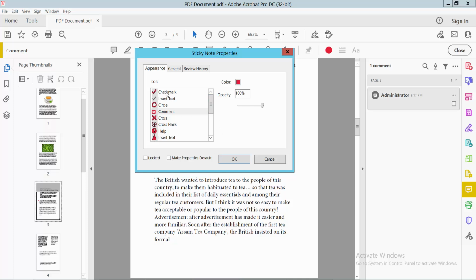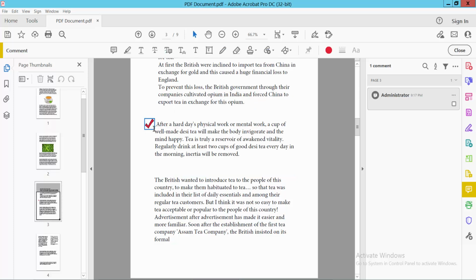Now choose here Checkmark comment and select OK. You can change this color, also you can change the color opacity, and select OK and see this checkmark comment. Put it here. Now type here any comment as you like and select Post checkmark comment, and put your mouse cursor here and see this.